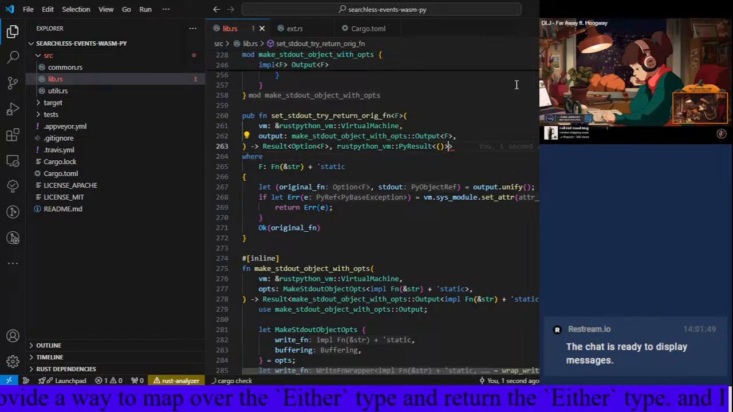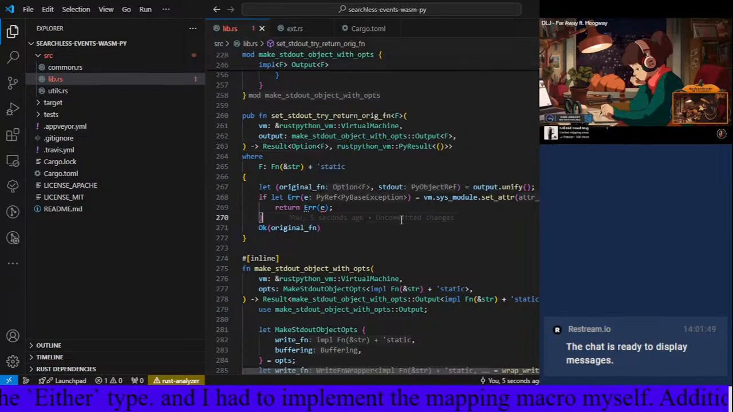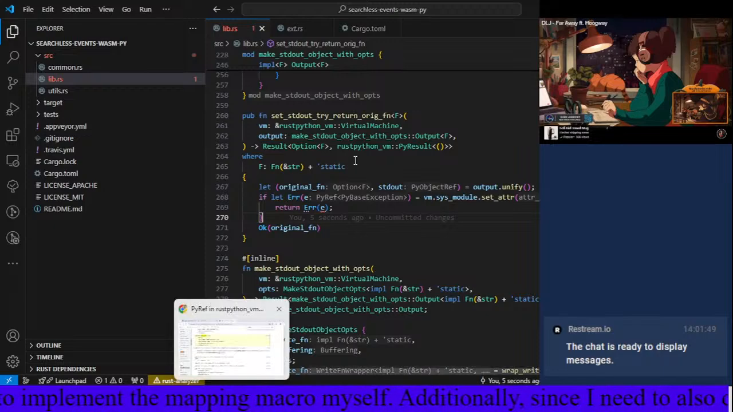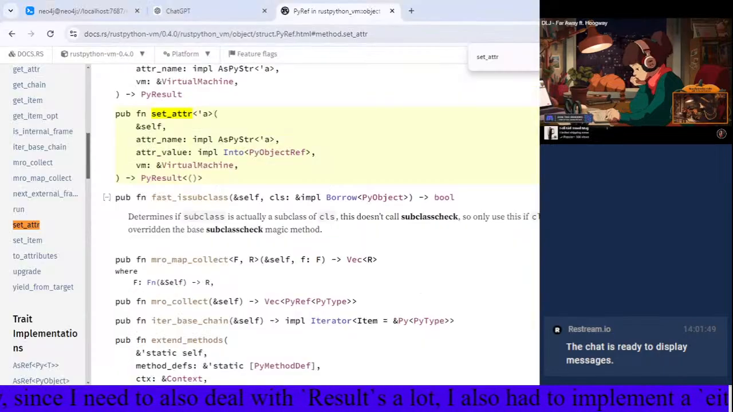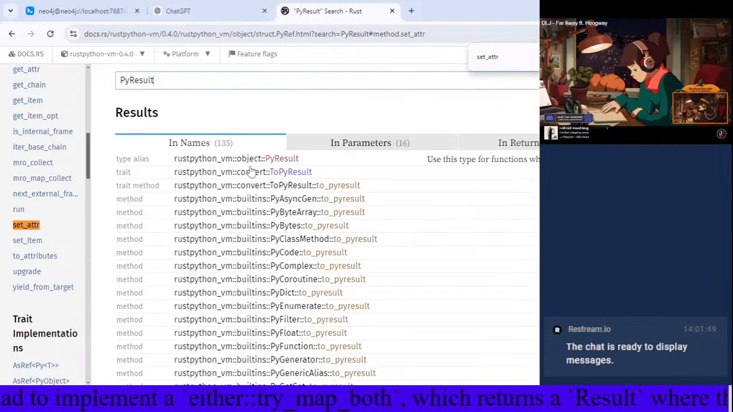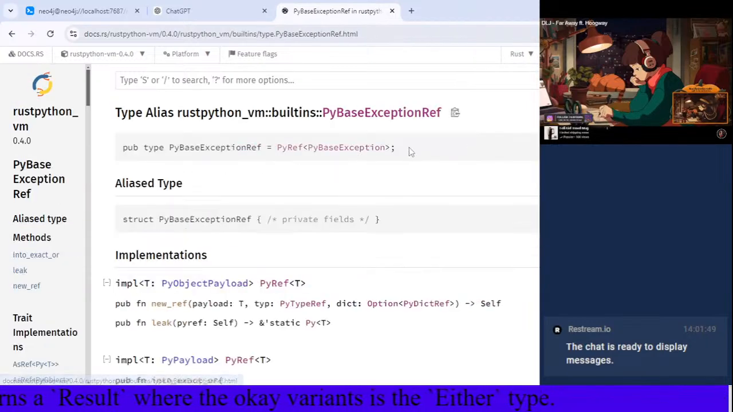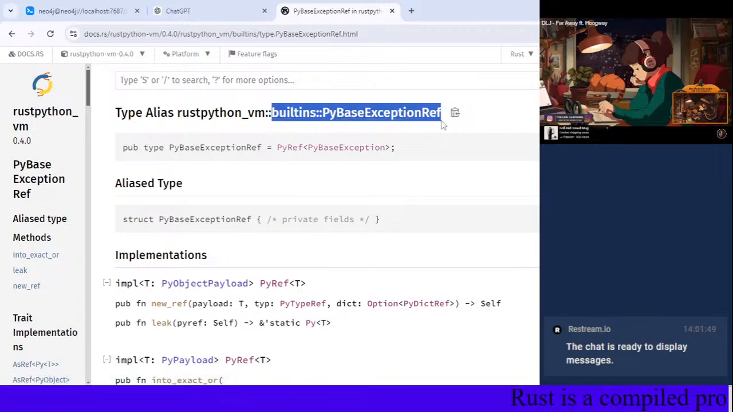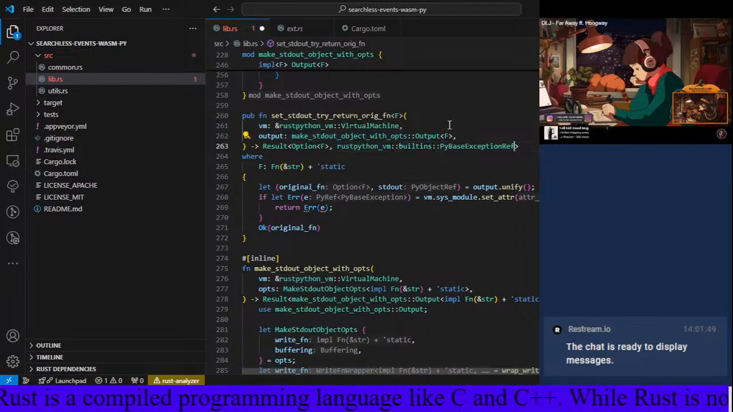Oh, it's try. Oh, yeah, I would be able to do this with try trait, but try trait is not really there. So what I need to do is find pyresult here, pyresult, pyresult, result, and this thing is PyErr exception ref. Okay, so that's where it is. That's what I need. Now I realize what was wrong here.